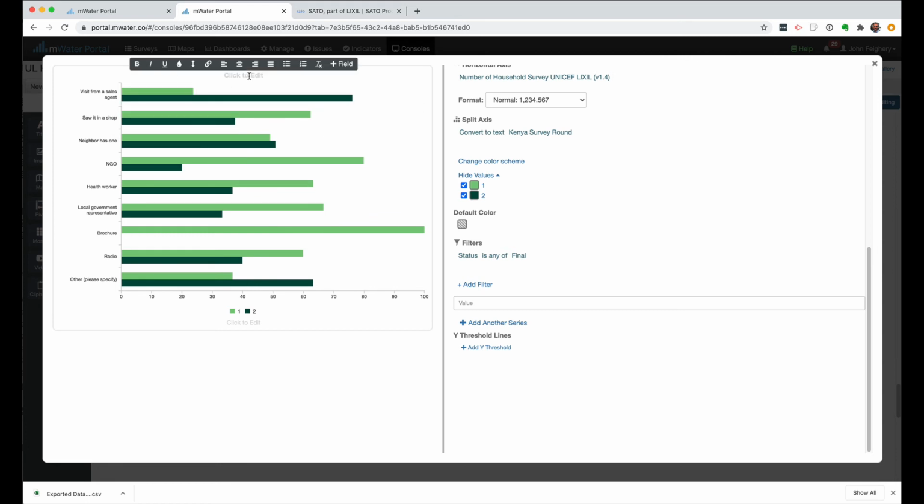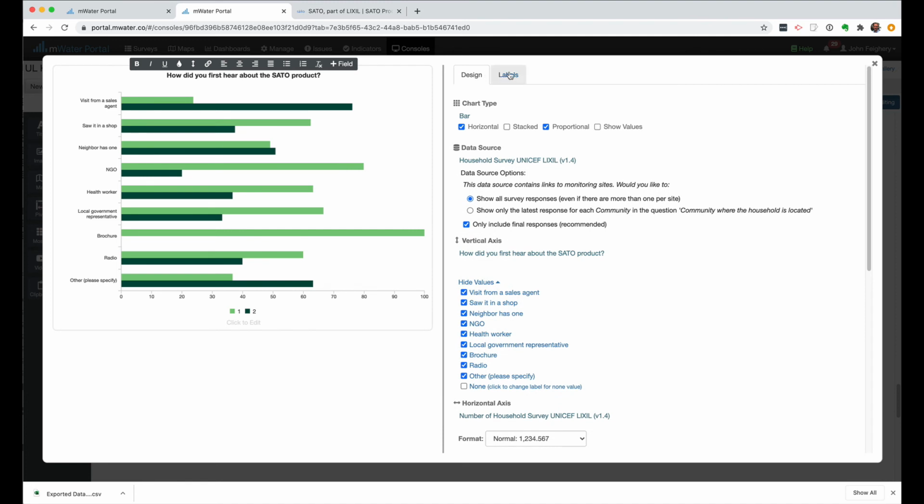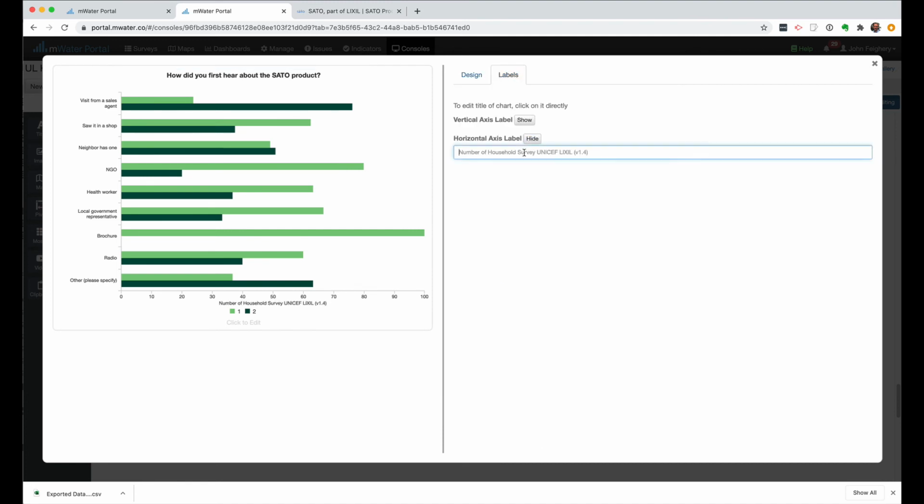Okay, so again, let's put a title up here. How did you first hear about the Sato product? A little space there. And let's label that bottom axis very carefully. Make sure that we say this is the percentage of people who answered the question. Or maybe not people, households, right? It was a household survey. Okay. Percentage of households who answered the question.